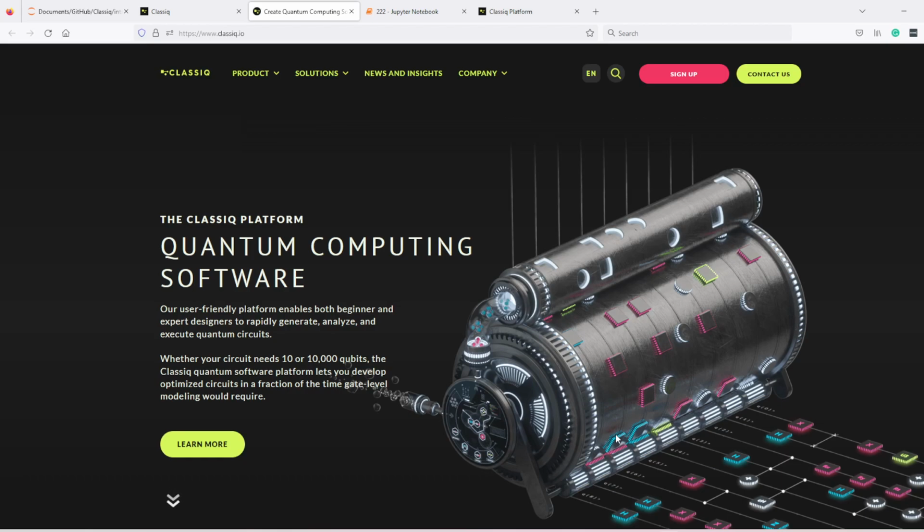Classiq is a platform to create, analyze and execute quantum circuits at scale. At scale means if there is a small number of qubits and gates, then it's easy to manually create the circuit. But as the number of qubits and gates increases, it becomes problematic. This is where Classiq comes into the picture and it helps you to create the circuit using high level models and optimize those circuits by using optimization parameters.